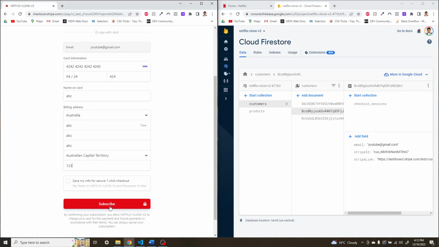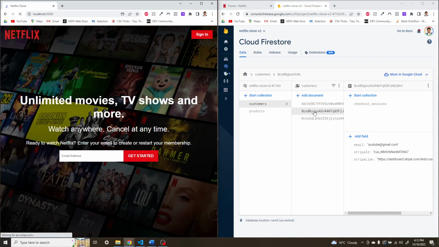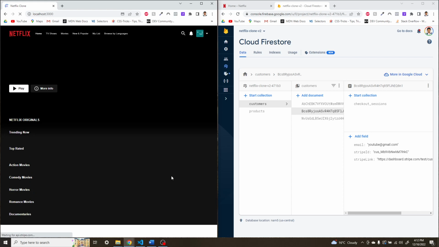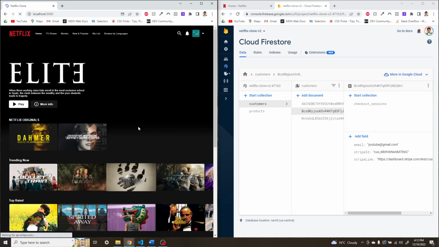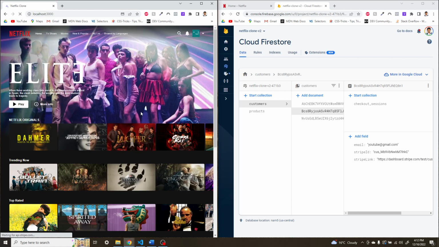So if I hit subscribe, Stripe will now process this payment and recognize it's just a mock dummy payment. It'll go ahead and approve it, and then it's going to communicate with Firestore and create a subscription for this customer. At the same time, it's going to log me in to the Netflix homepage.